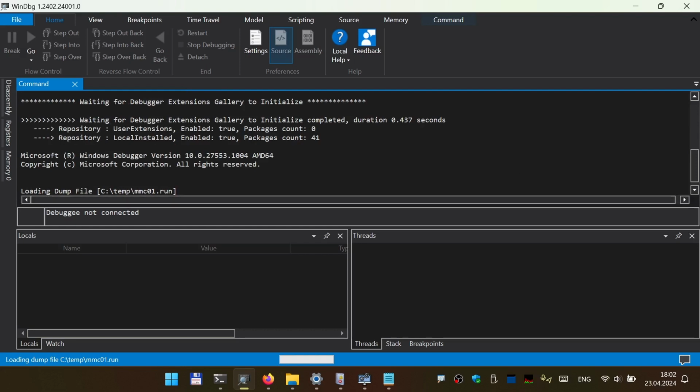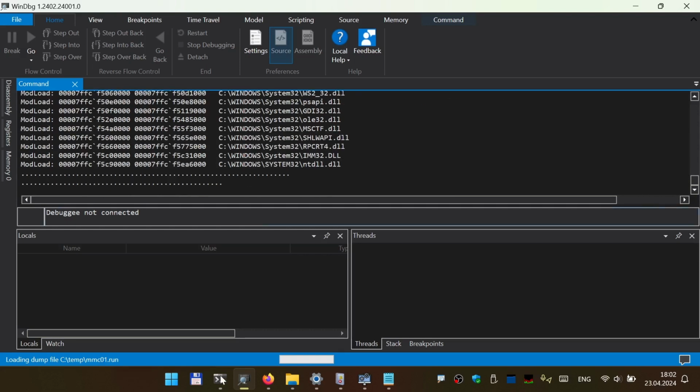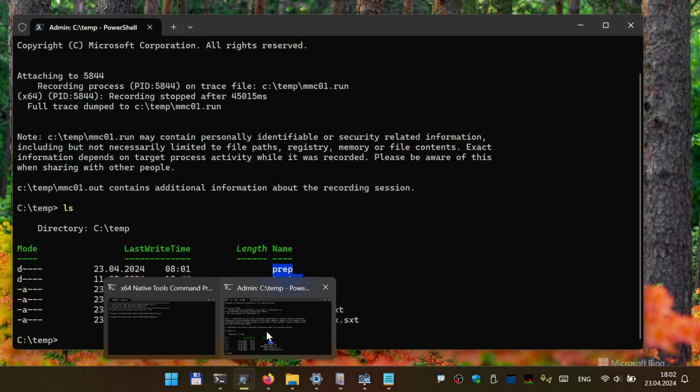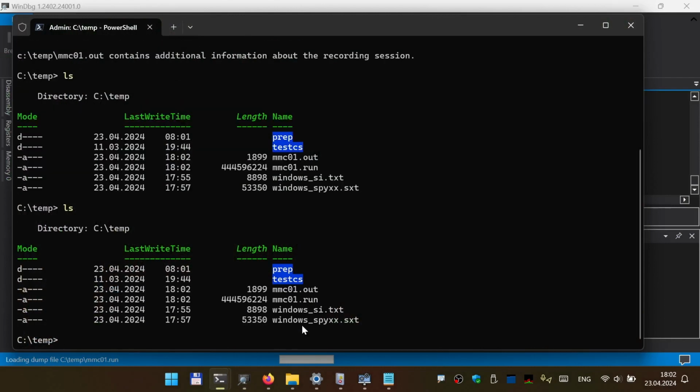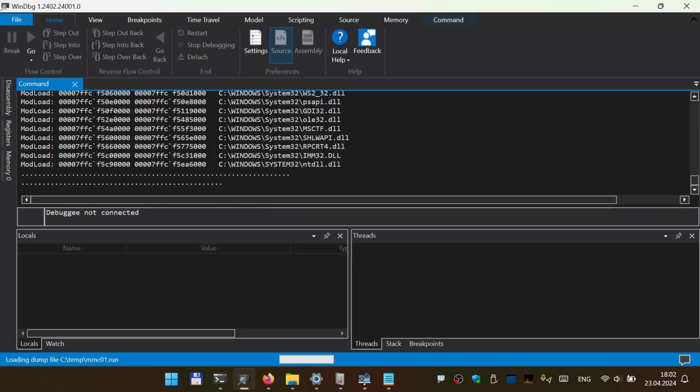At first, WinDbg will index this file, so there will be a new file created in the temp folder. If I list again, you might notice it's still indexing it, but once it finishes, you will see that it creates this additional IDX file, which is not necessary if you need to copy this trace to another machine for troubleshooting. It will be recreated based on the run file.